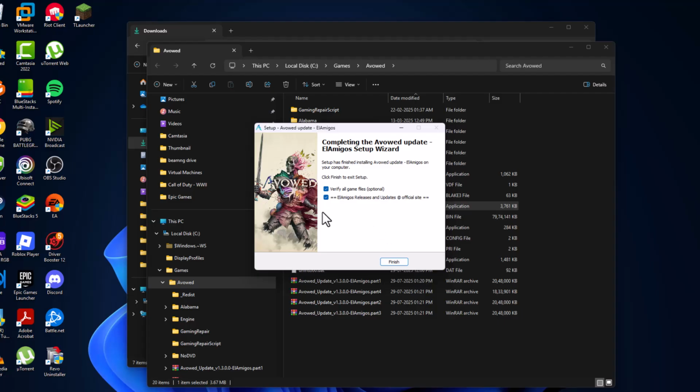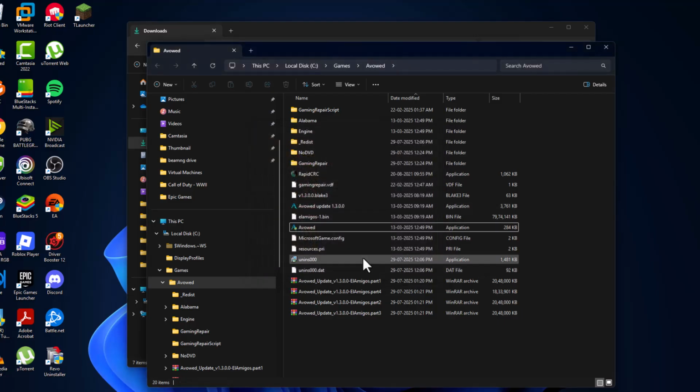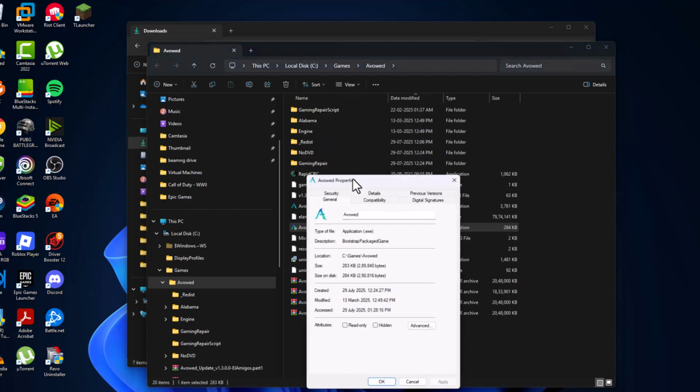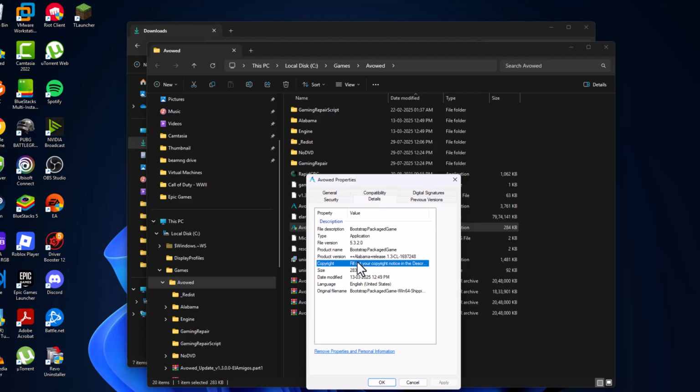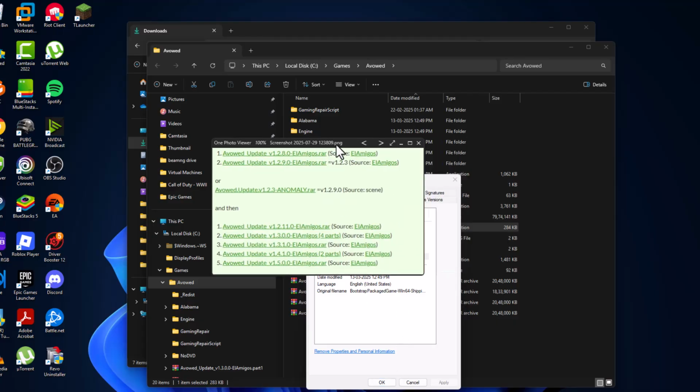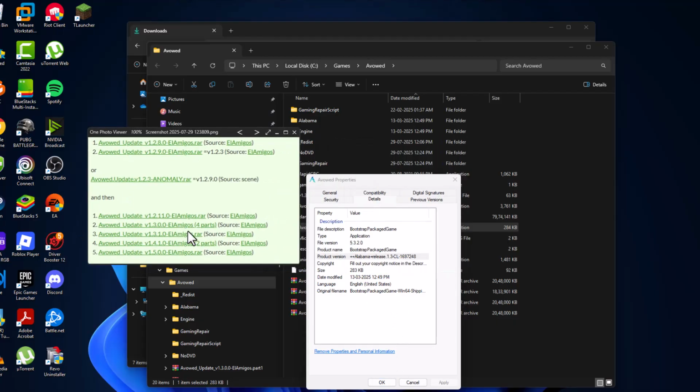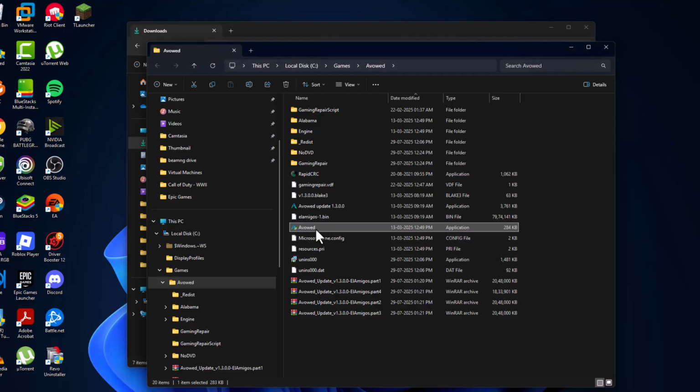After the update is done, you just need to uncheck these options guys and select finish. And now right click on the game application over here, select properties and go to details. In product version you can see the current version. We updated this one, the second one over here, that has four parts. 1.3 has been updated successfully, and now launch the game.